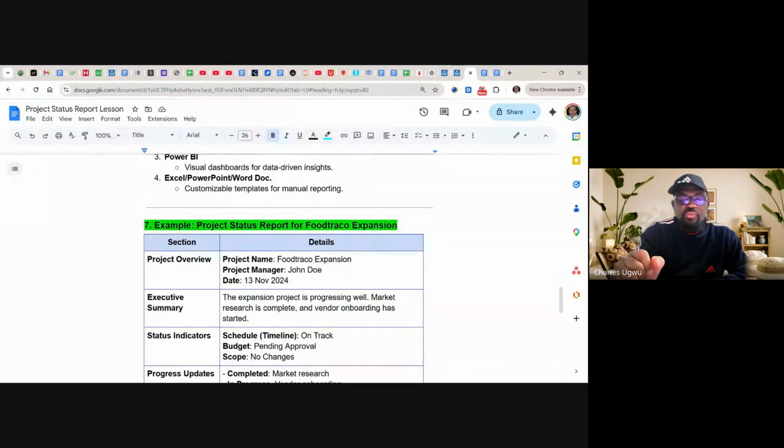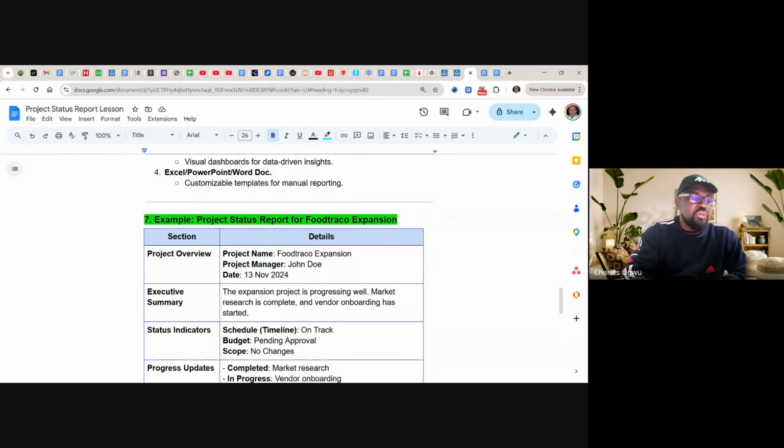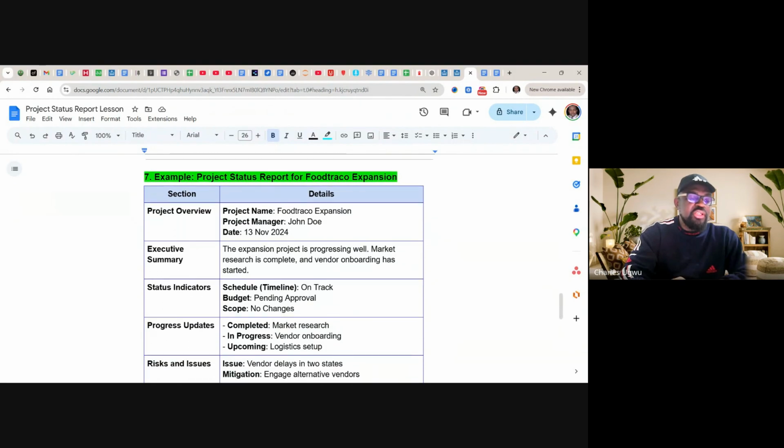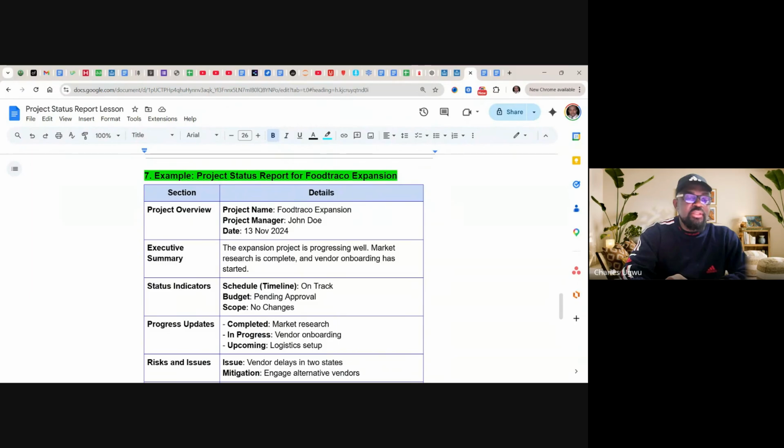For example, if you've not seen a report before, this is for FoodTrackle. We've been talking about FoodTrackle. I said we need to capture an overview. Under the overview, talk about the project name, project manager and dates, and the executive summary, the high level. For instance, here you see the expansion project is progressing well, market research is completed, and vendor onboarding has started.